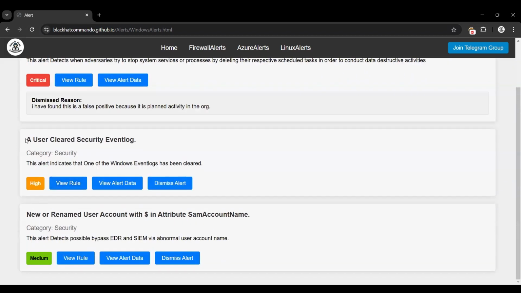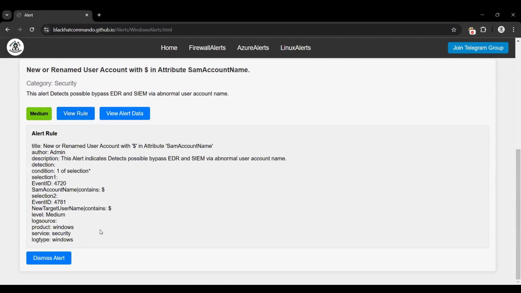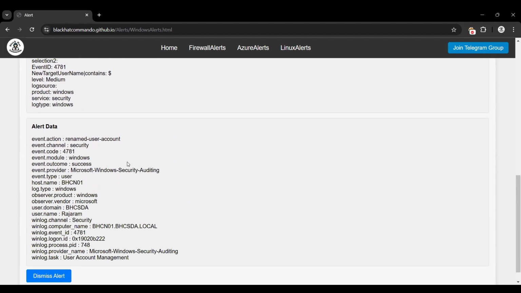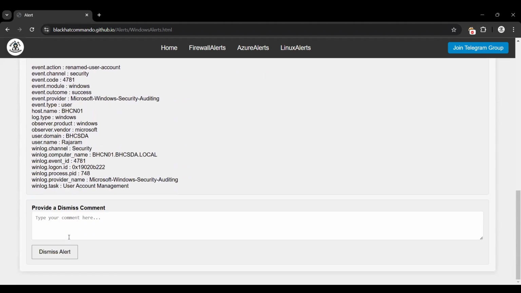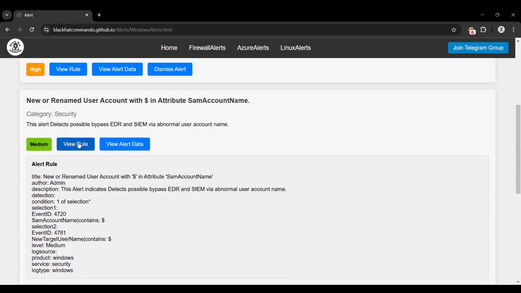The next one is triggered because a user has cleared the security event logs. Someone has deleted the logs, so that's why it was triggered. And some username has been renamed or changed something. It was triggered through EDR and SIEM. You can see it is a medium alert, not that much severity. So you can see again the alert data, and if you want to dismiss, you can dismiss also.